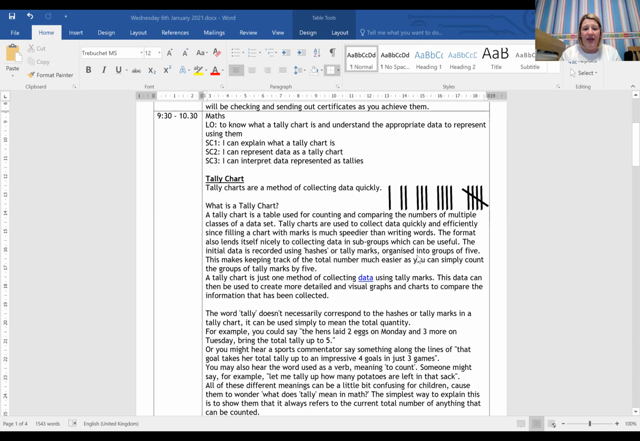As I said before, the initial data is recorded using hashes or tally marks organised into groups of 5, so it's really easy to see how many you've got. If you lay your work out properly and make sure that everything's lined up and neat, you'll be able to see really quickly at a glance which ones have got the same amount, which ones have got more, which ones have got less.